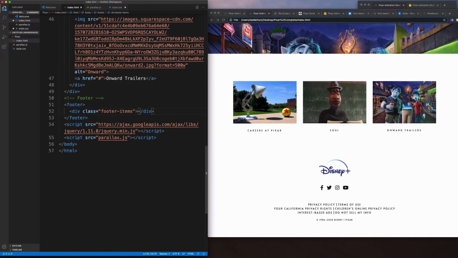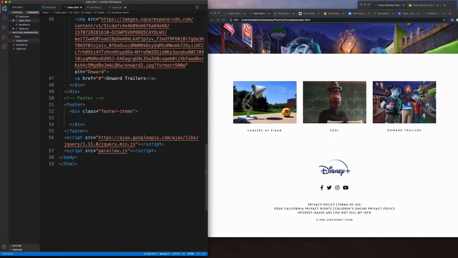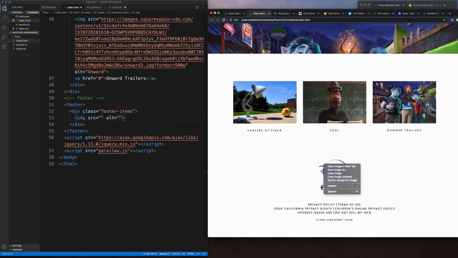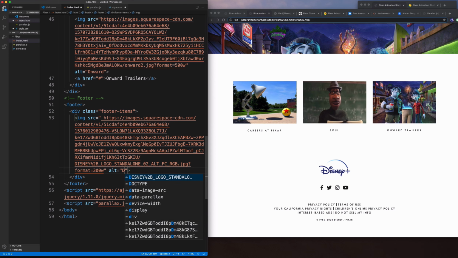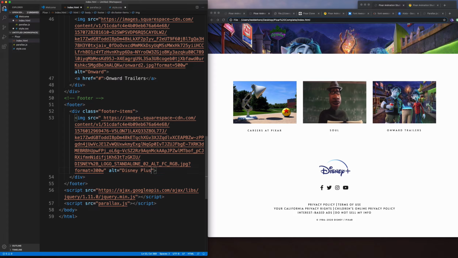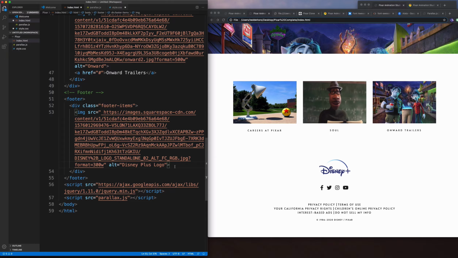Within all that, let's target that image, and let's copy that image address. Let's paste that right into the source attribute. Let's just give this an alt tag of Disney Plus logo. Now let's see, under that, let's save that, and then see what we're looking at.